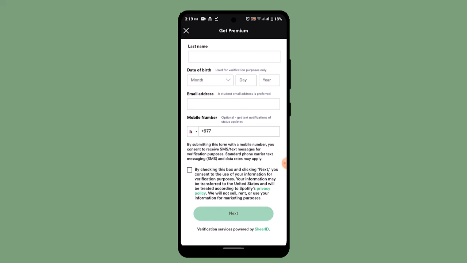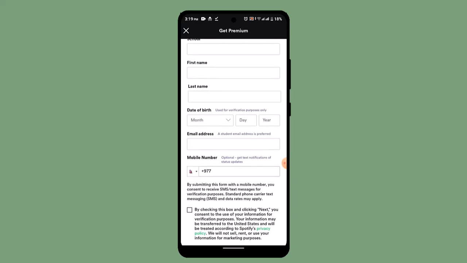As soon as you've done that, you'll have to provide in some credit card details, and once you're done with that procedure, if the information seems to be valid enough, then you'll be receiving a statement stating that you've successfully got a Spotify Premium for students account. So in this way you can create or get a Spotify Premium account for students.